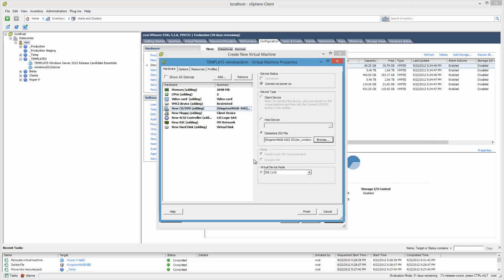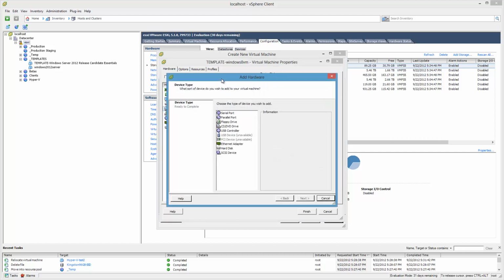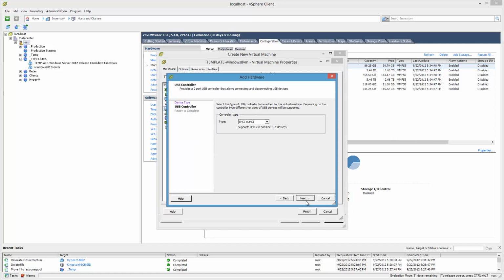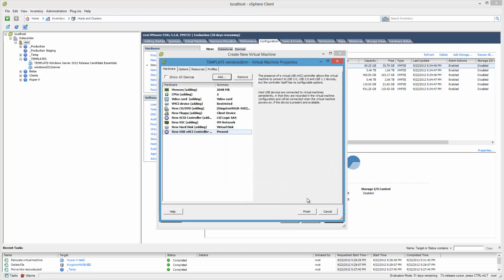Okay, taking a quick look at my notes. I'm missing a device, so I'm going to click Add and say USB controller. Next. And I want USB 3.0 support eventually. Click Next there as well, and click Finish.